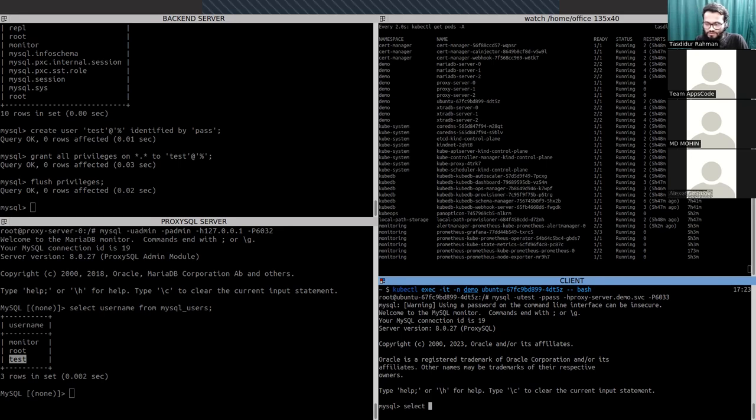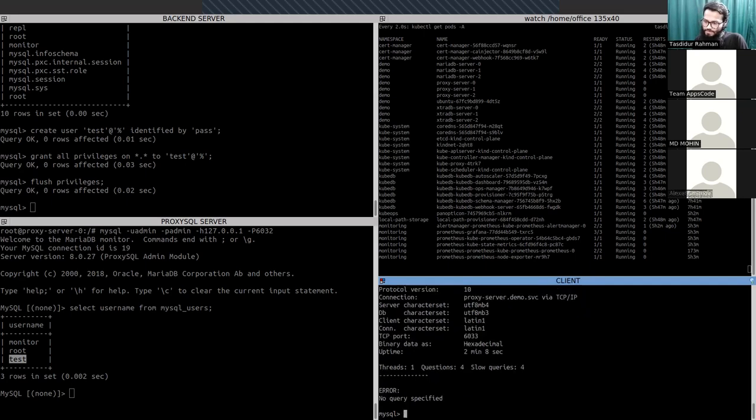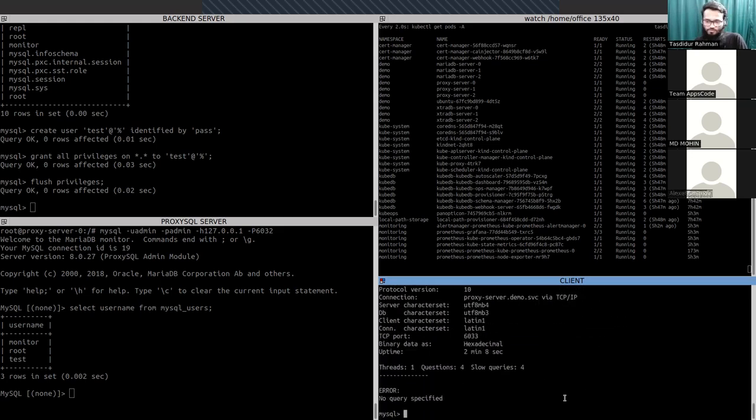Okay, so yeah, it's a successful login. Let's select the host name first. Okay, so we are connected to the XtraDB backend. Now let's see the TLS. So the backend connection is using encryption. Nice. Now as for the front end connection, let's check the session status.